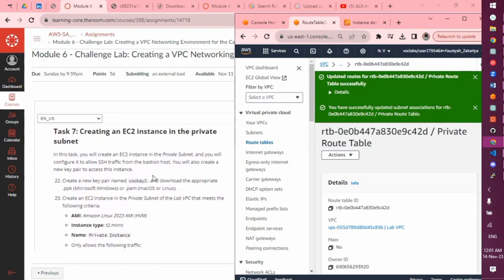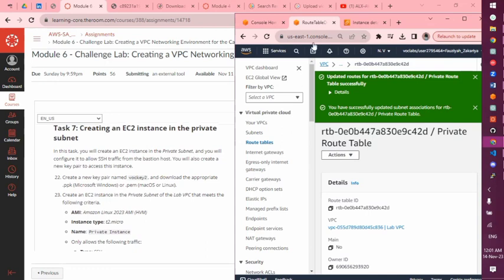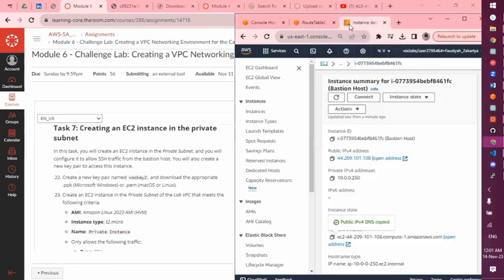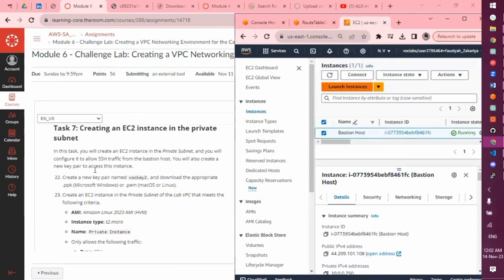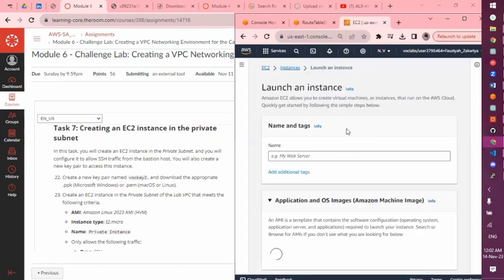Which is creating an EC2 instance in the private subnet that we just created. So come to EC2 instances, go back one step here to my instances. I'll click on launch instance. Here it says you should create a new key pair with this name. I don't have to first go and create that anyway. You can always do that at the point of launching your instance. I clicked on okay, so it was hanging.